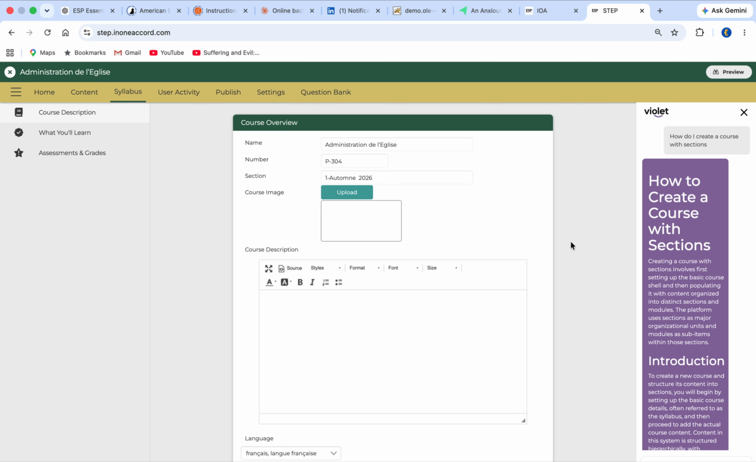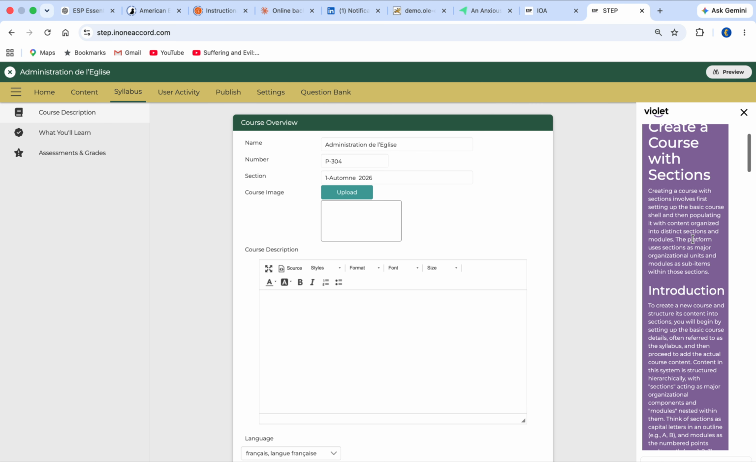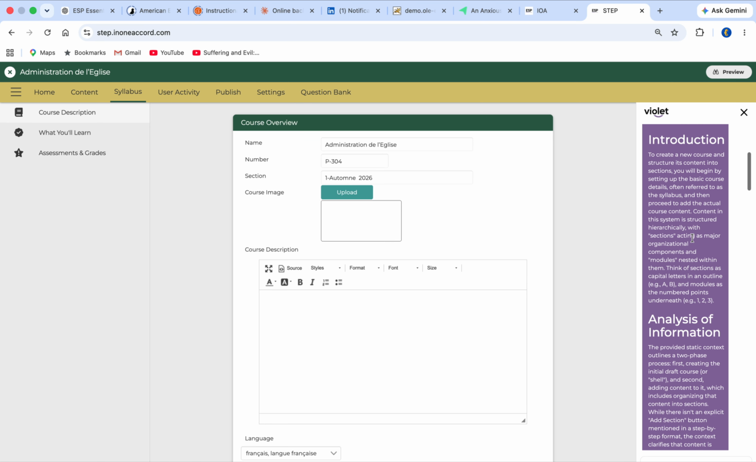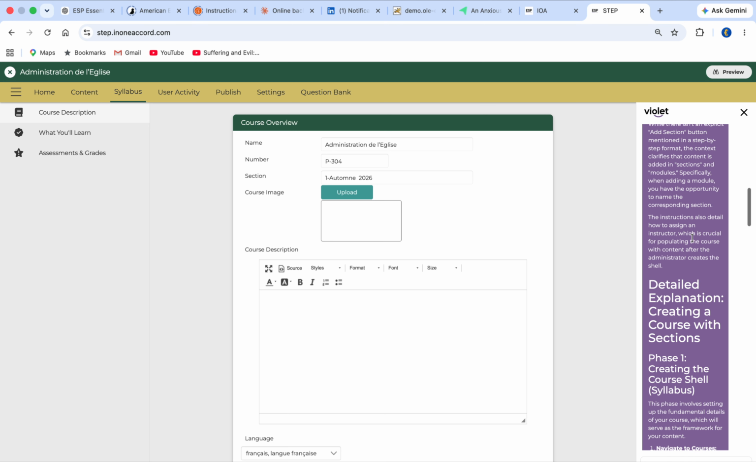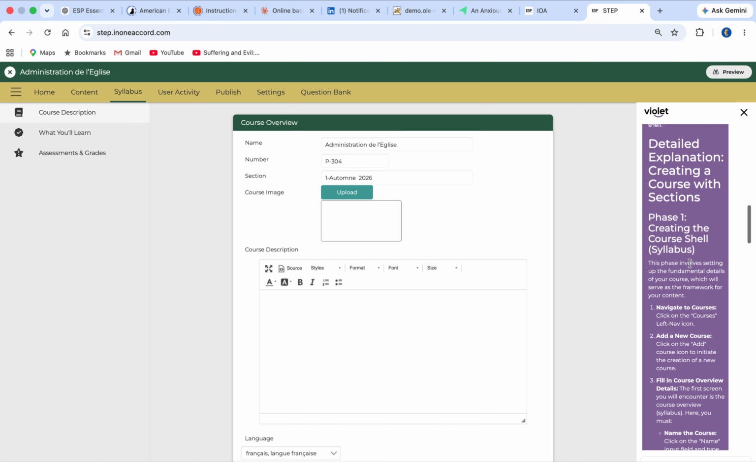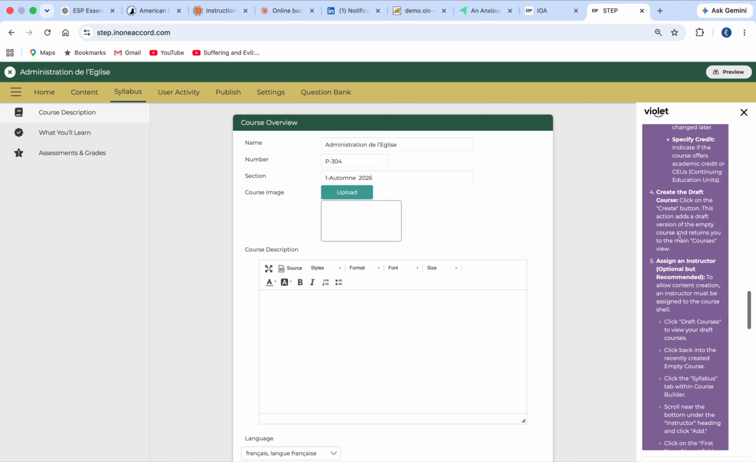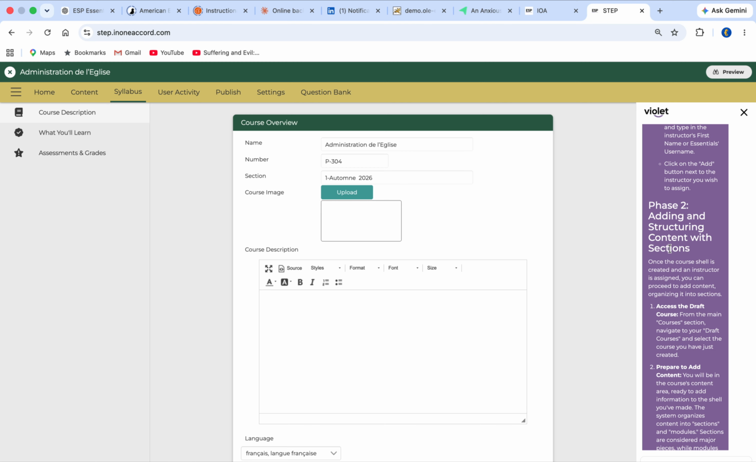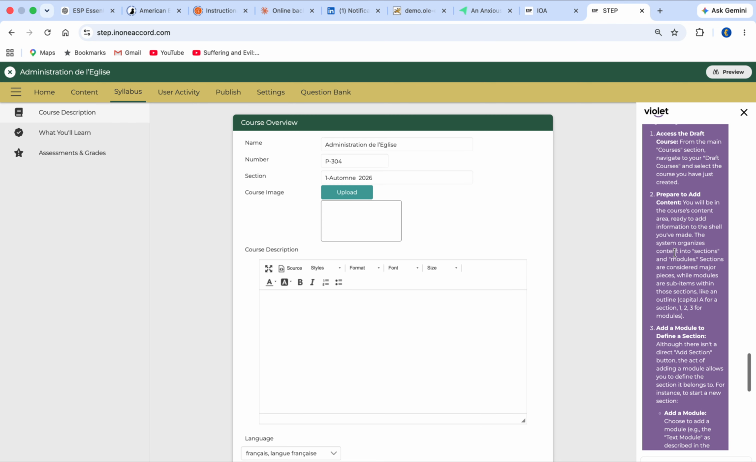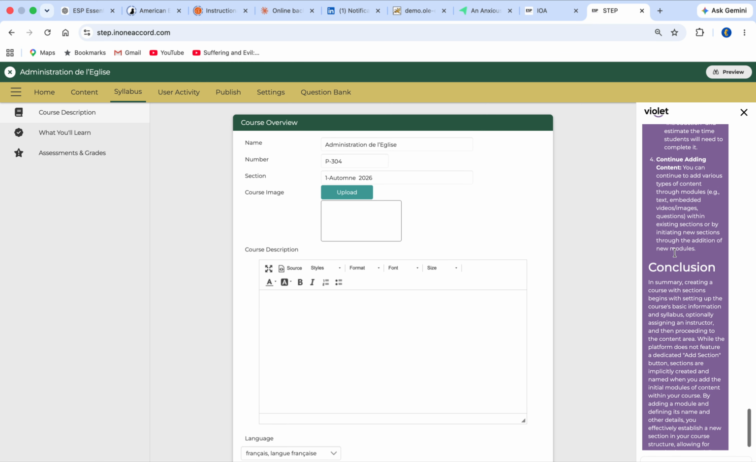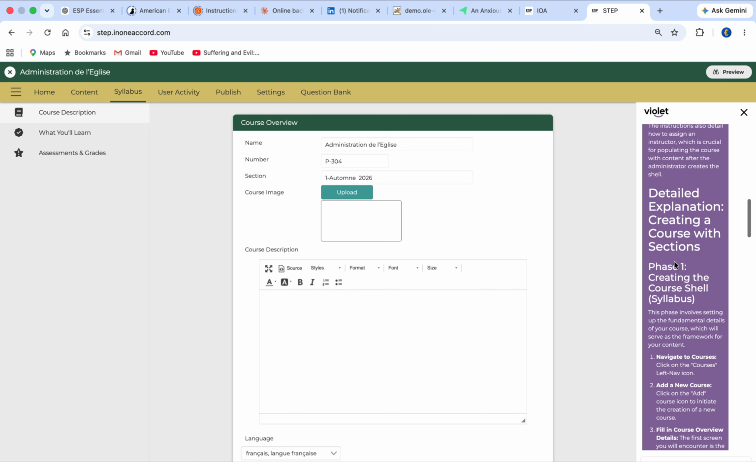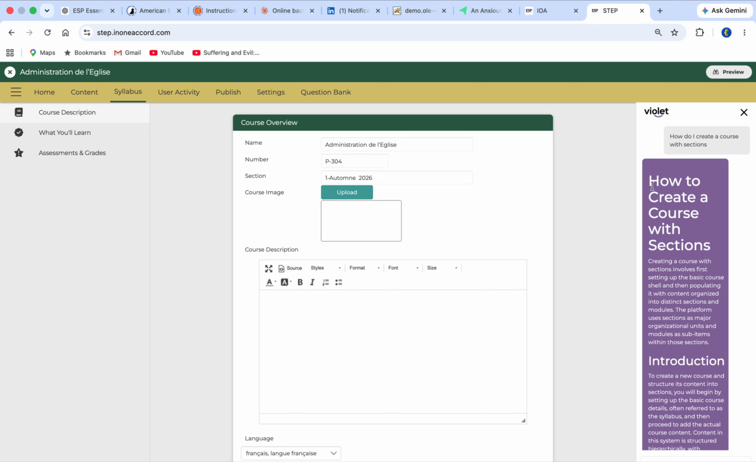So it's running a little, okay, how to create a course with sections. It's going to show you how to do this. You can create a new course. You can analyze it. Creating a course with section, creating the course shell. Look, this is exactly what we just talked about. The syllabus, what all you have to do. Phase 2, adding and structuring content with sections. This is exactly what we've just talked about. And then a conclusion. So all of this is available for you as well. If you have any sort of questions as you're going through things, just ask it these prompts and it will help you to be able to do things.